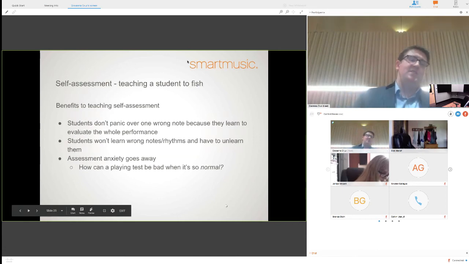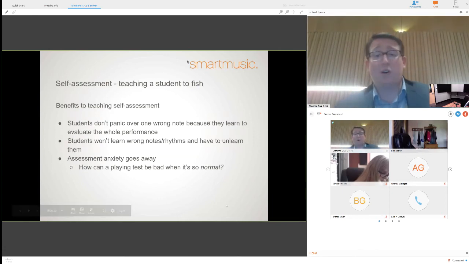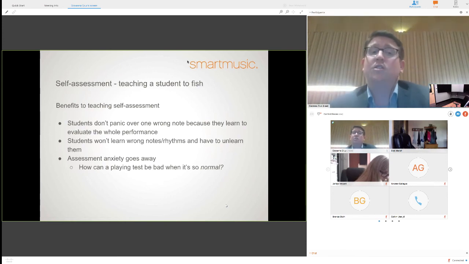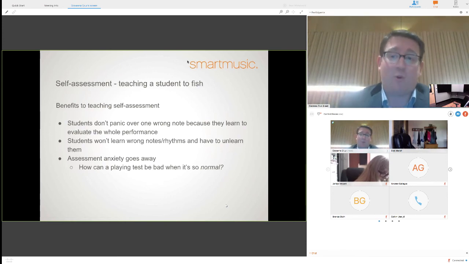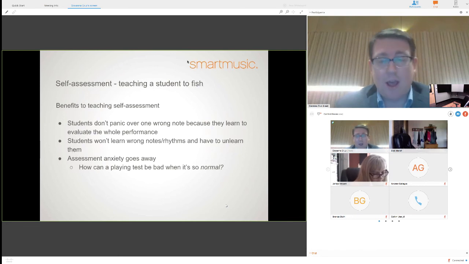Some other benefits to teaching self-assessment. Kids will panic over one wrong note. They're going to learn to evaluate the whole performance. They're going to have a more holistic approach. And being able to easily move on from one wrong note because they know that this is a whole performance is something that comes with that self-assessment.